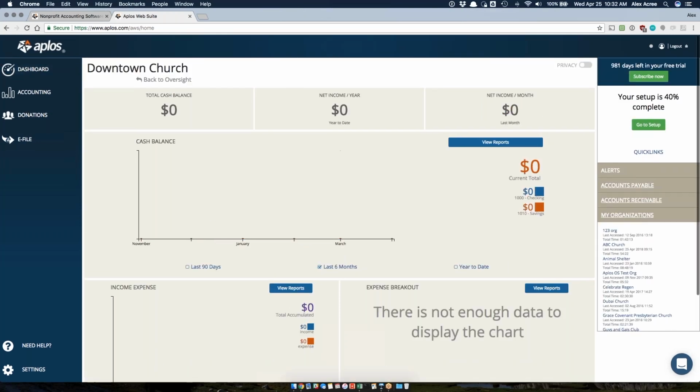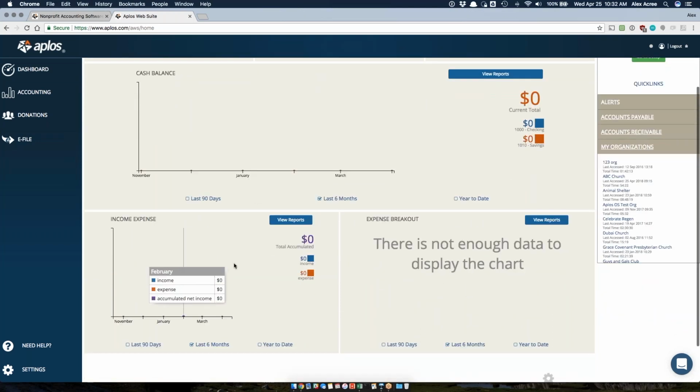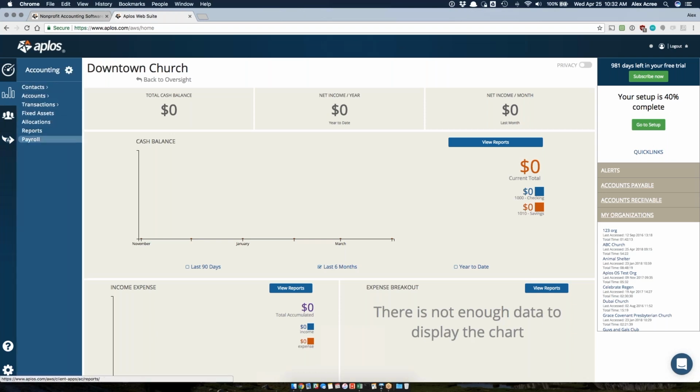This gives you a general roll-up overview of how your cash balances are doing. There's no data in here, but there's some income and expense, some expense breakouts. So again, it's a blank account, but this dashboard is just some high-level metrics for them to look at. And then on the left-hand side is where they would move around the other areas of the software. So they click on accounting, then that triggers these options within accounting.